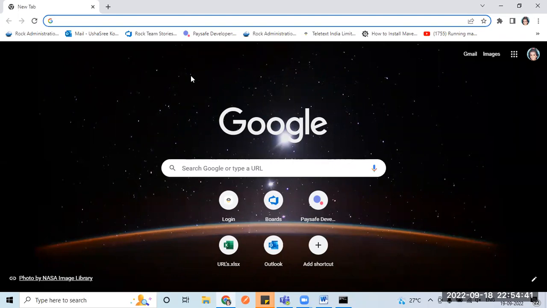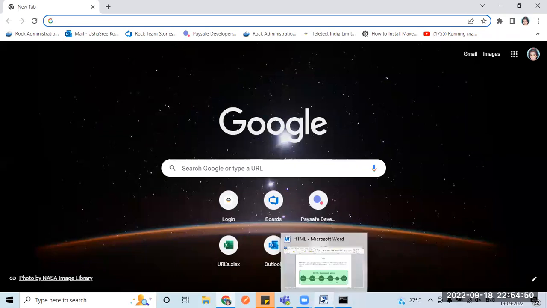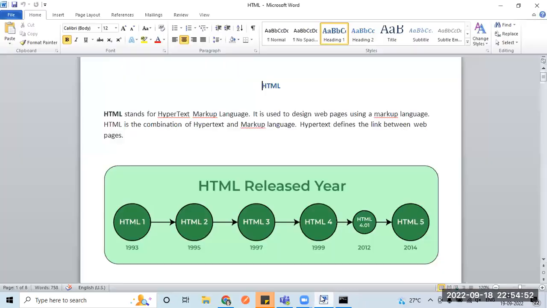So just ignore. And what is the full form of HTML? Hypertext Markup Language. Perfect. So yesterday we went through a few tags of HTML.